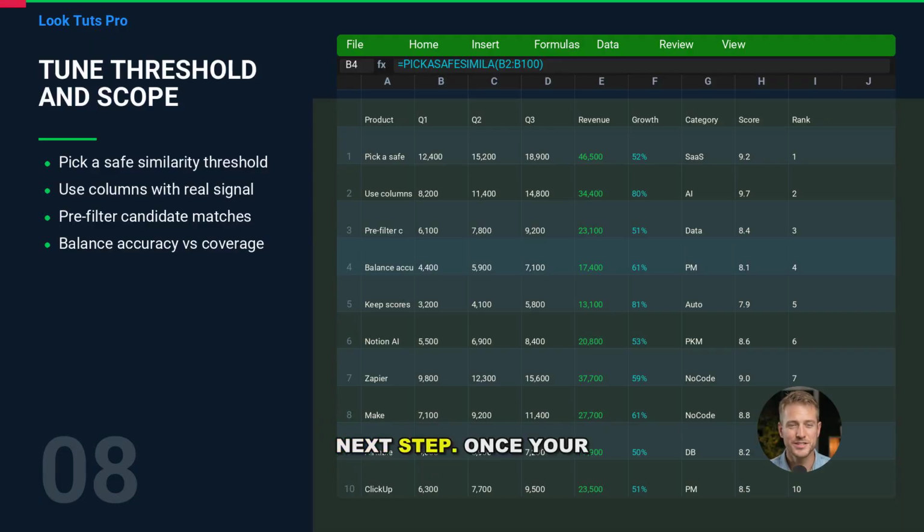Next step. Once your data is clean, you can tune how strict the matching should be. Fuzzy Lookup uses similarity scoring, and your job is to pick a threshold that fits the risk. If you're matching customer records for billing, you want a higher threshold and more review. If you're grouping messy product descriptions, you might accept a lower threshold. Also consider using multiple columns to match, but only when they add real signal. Name plus postal code is powerful. Name plus country might not help much.